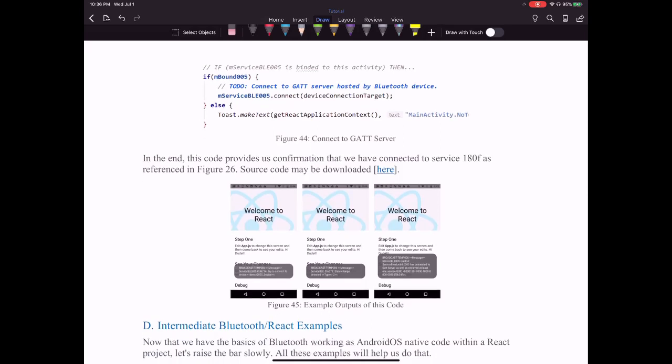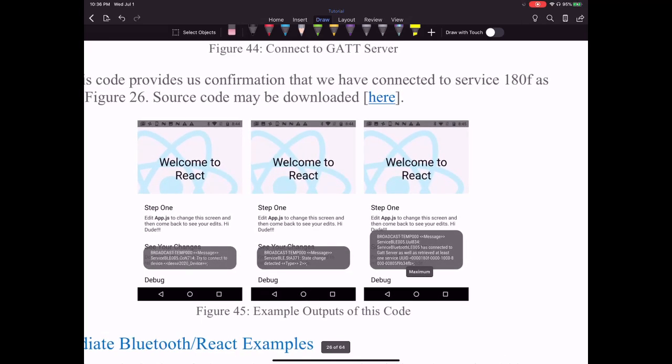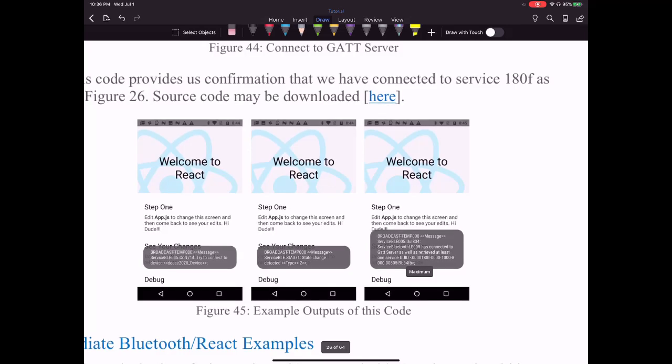In the end, this code provides us confirmation that we have connected to the service 180F as shown in figure 26 below. And it's a little bit hard to see, but the last one says Bluetooth LE has connected to GATT server as well as retrieved at least one service.